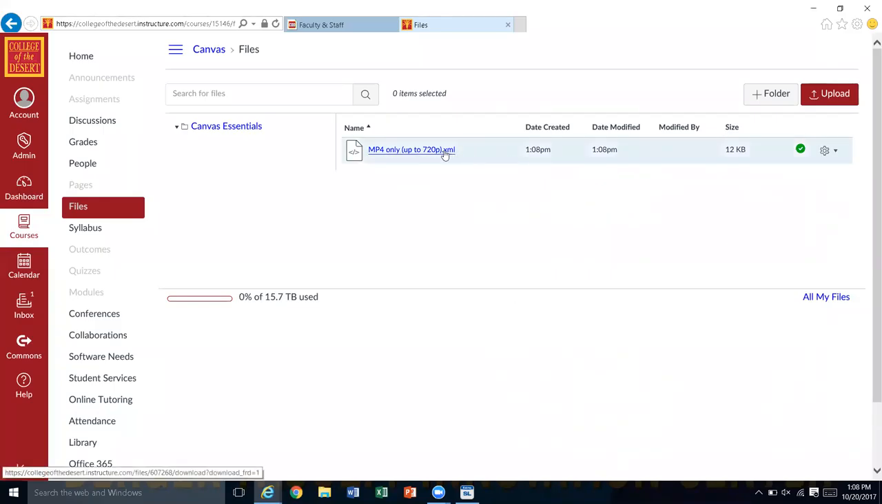And this is a good time to review, well, what if I put something in here and I want to get rid of it? There's no settings visible until you point to the actual file or folder that you want to edit. And then at the far right, it highlights the row. Now your settings are visible. So you click on that, and this is where you have options: download, rename, move, or delete. So if I accidentally put something in Canvas that I do not want there, I will delete it.